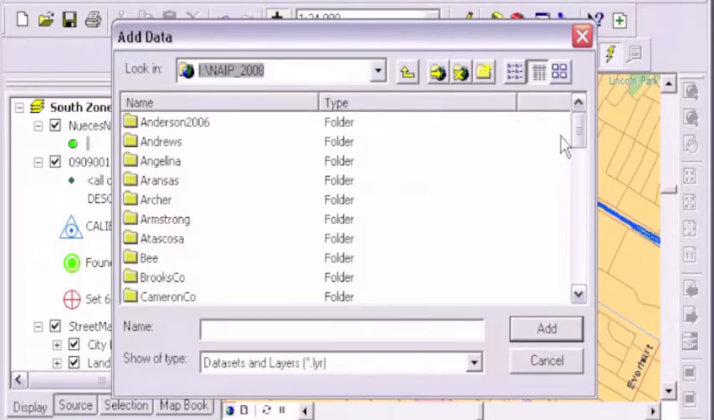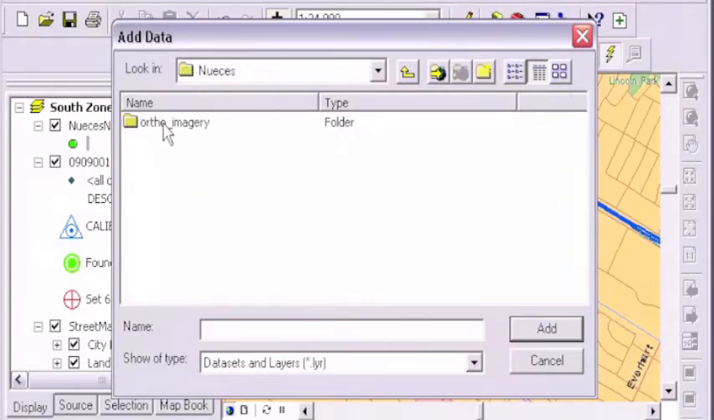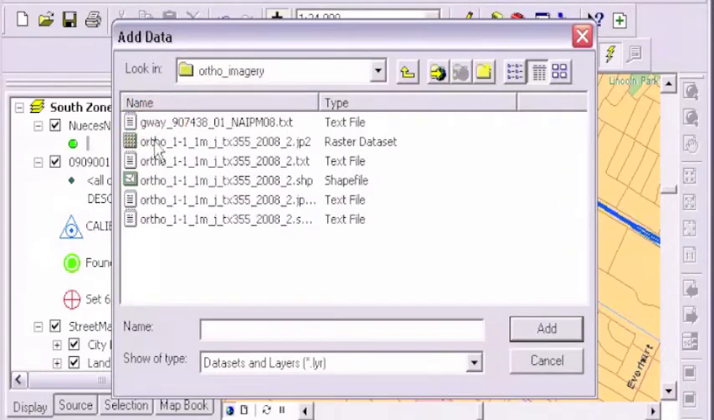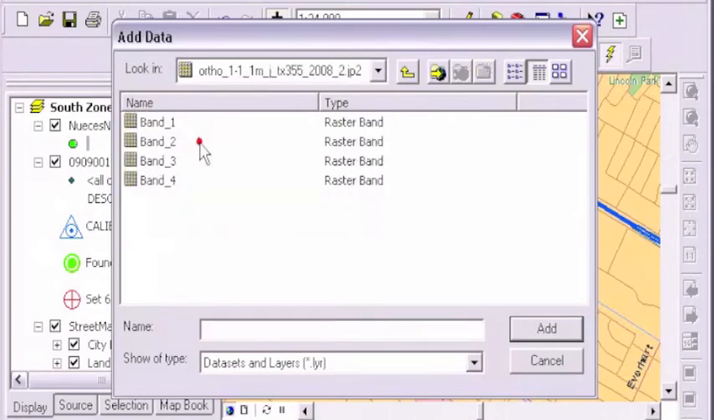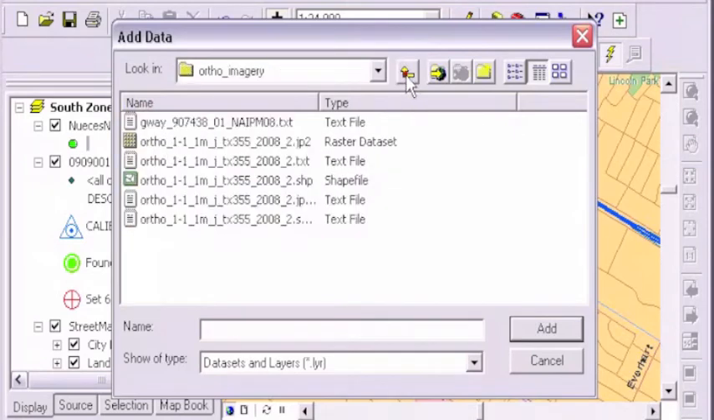And now I'm going to scroll down. Go to Nueces. I know we're in Nueces County. Double click there. And just click one time on there. If I double click, it's going to expand it. That's not what we want. Just click one time on there. Click Add.